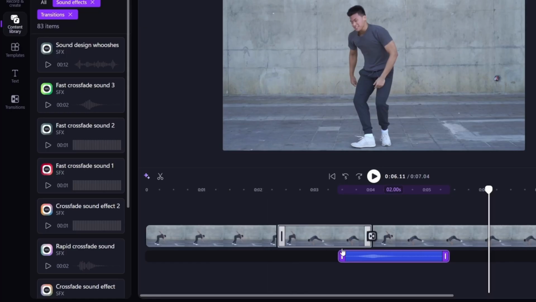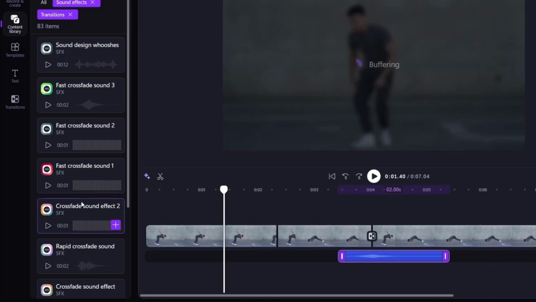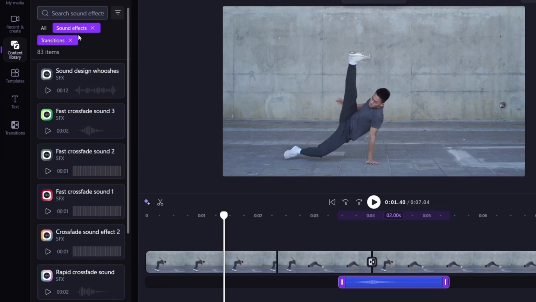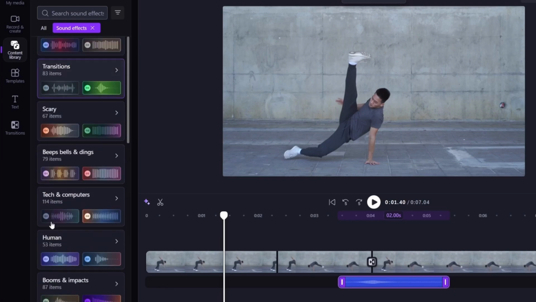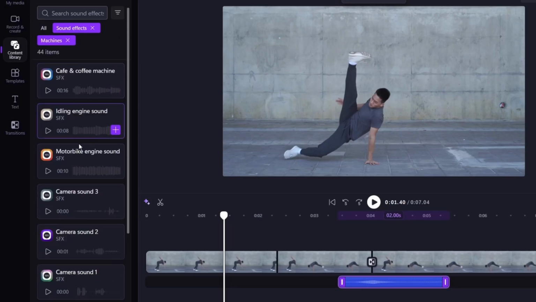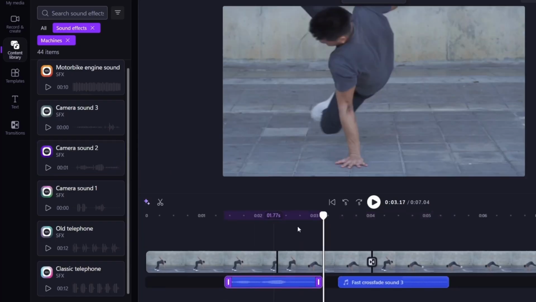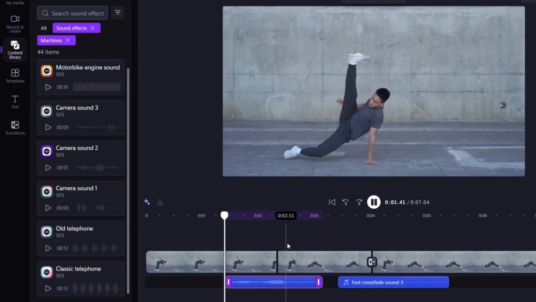And then I also want to add a little something for the first zoom in here, maybe sort of a click. Not exactly what I'm looking for. I'm going to go ahead and go to another category real quick. Maybe something with machines and camera sound. There we go. This sounds pretty appropriate. So I'm going to go ahead and add that to the timeline as well.